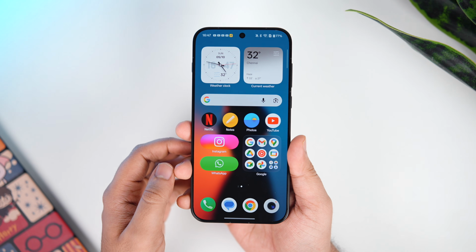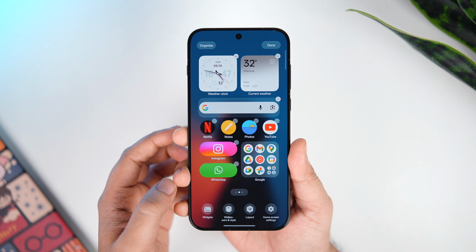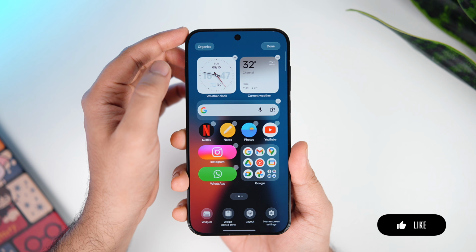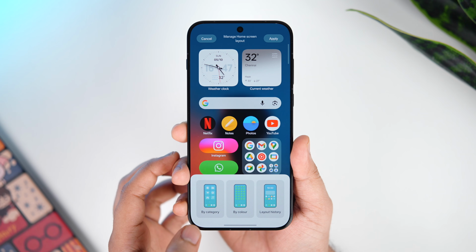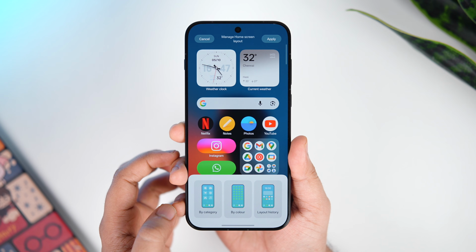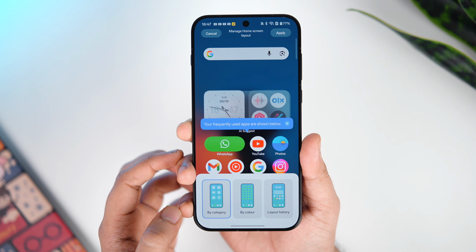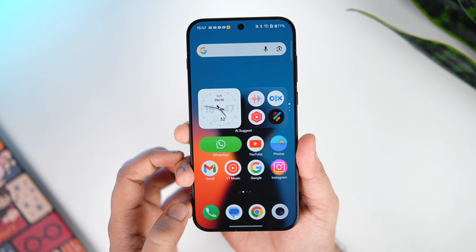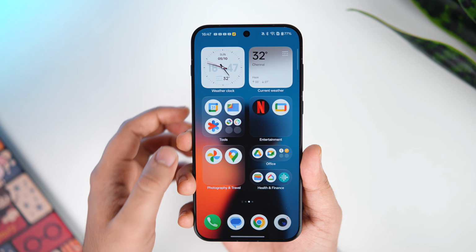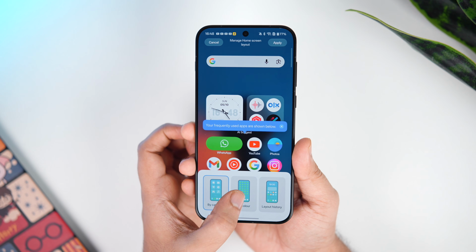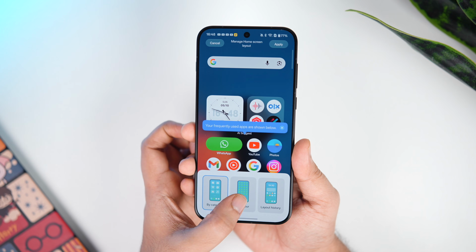Next up guys, they have also added a couple of customization features. First, when I long press on the home screen, if you look at the top left corner, we now get this all new organize tab, and when you click on it, you get three different options like by category, by color, and layout history. So if you want to quickly organize all your home screen apps into folders, simply use this option and you can see how all the apps are now categorized in different folders in just one click. If you select by color, it will organize the apps based on colors, and again you can see how beautiful this transition looks and feels.